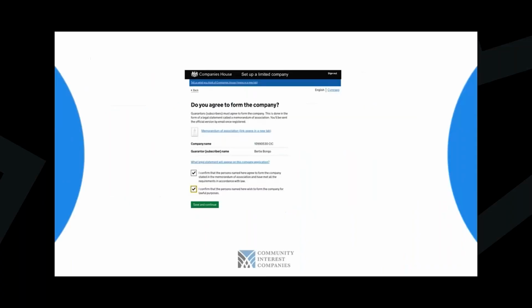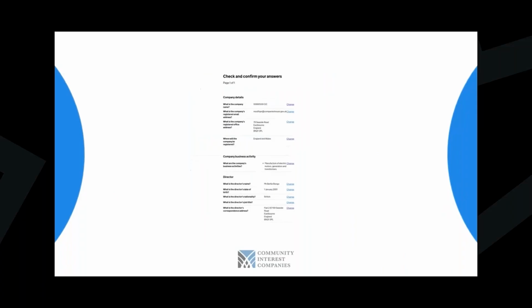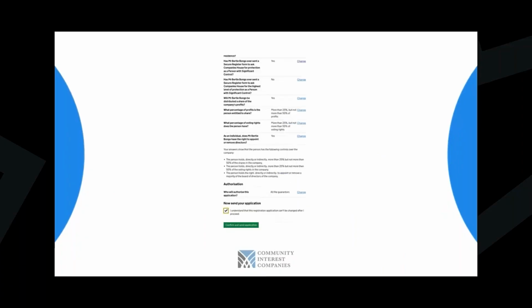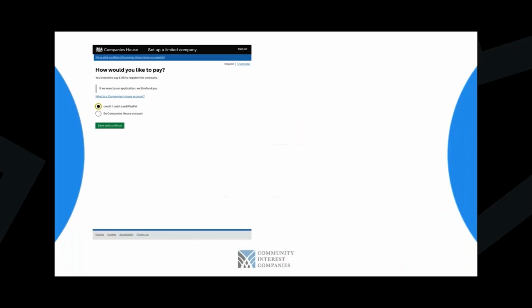To wrap up your application, you'll need to agree to form the company. Then you can authenticate the application. After this, there's one final opportunity to check all the relevant details you've submitted on the company and its officers. As the page shows, the application cannot be altered or added to once you've checked the box and passed this point. The very last thing you'll need to do is provide payment details.